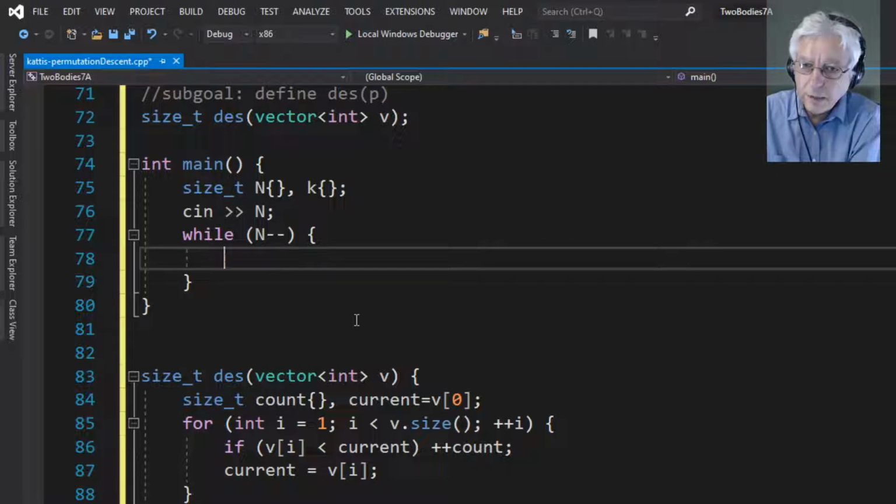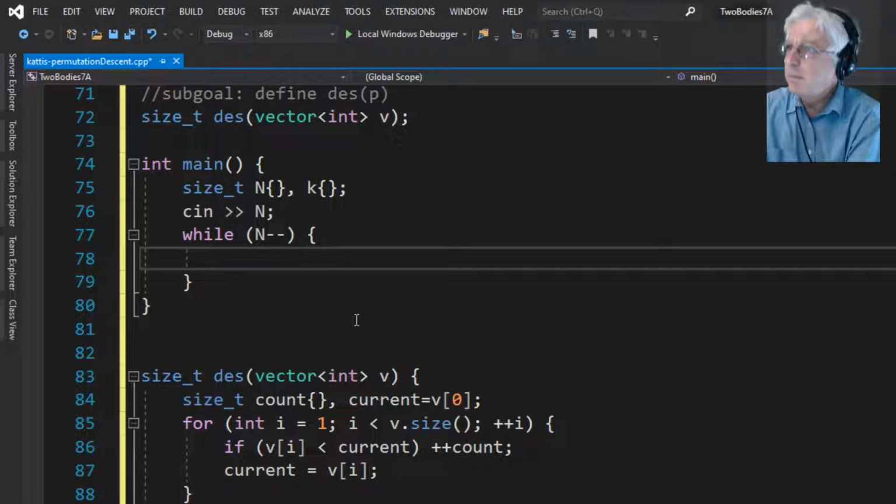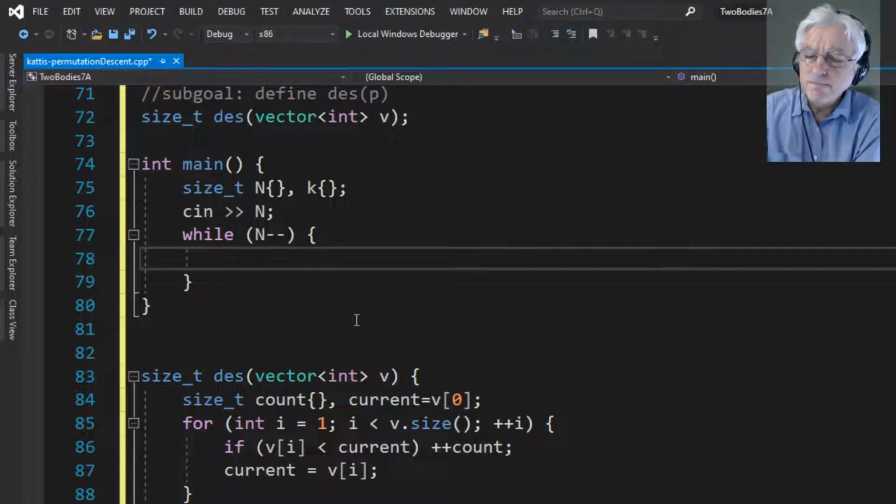Do we really have to look at all permutations? Because there's going to be a huge number of permutations for fairly small numbers. 20 factorial is already gigundo, right? So we're going to look at each test case, right?